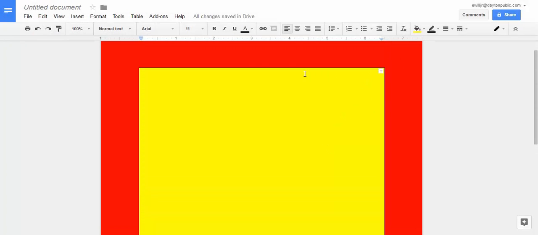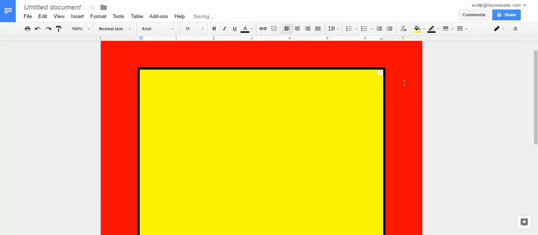Say I want to change the width of my border. I want to make it a little bit thicker. So I'll just click 4.5. And as you can see, my border has gotten thicker.